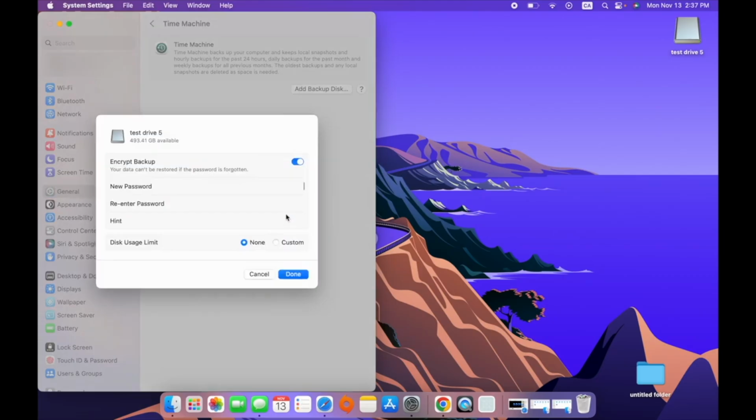Here we have a few options. I suggest you keep Encrypt Backup. This way it will be password protected, and if somebody stole your drive with your backup, well, that person won't be able to access its content. So to create a new password, simply type it over here, re-enter the same password you just typed. You can also give yourself a hint.